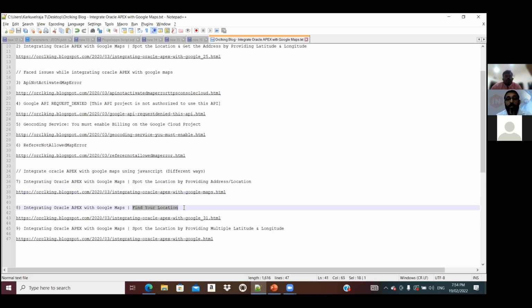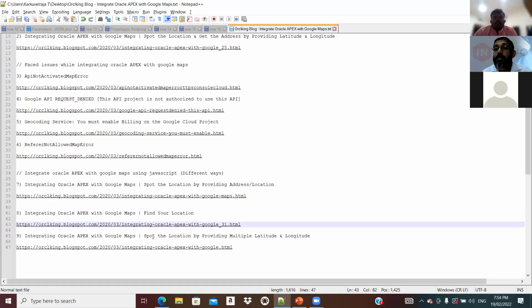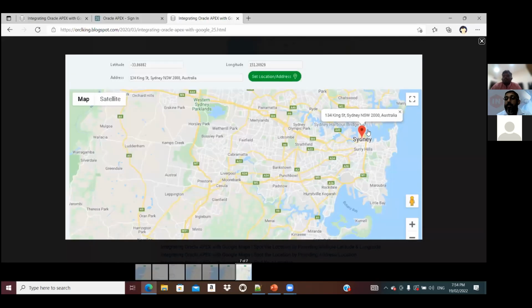For that, no bind variables and no input is required. You need to create one button like Find Me. Click on that, and Google API will find where you are. Then we spot the location by providing multiple latitude and longitude. Now, the solution we have seen is for only one marker, because we have given only one latitude and longitude. Based on that, this API rendered.